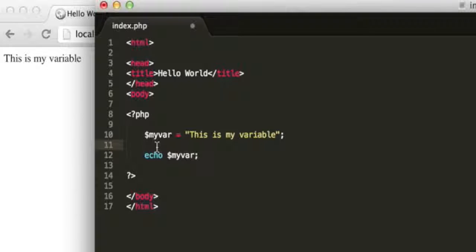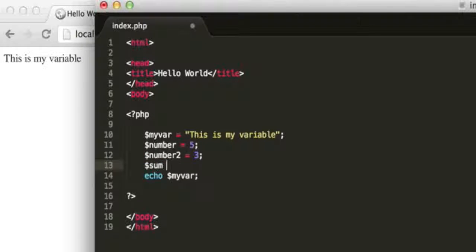Refreshing the page, we will see our string has been outputted. PHP isn't very strict with data types. In the same way, I can create another variable and just set it equal to 5. Then I can create a second one and make that 3. We can then have a variable called sum, which is number plus number 2.